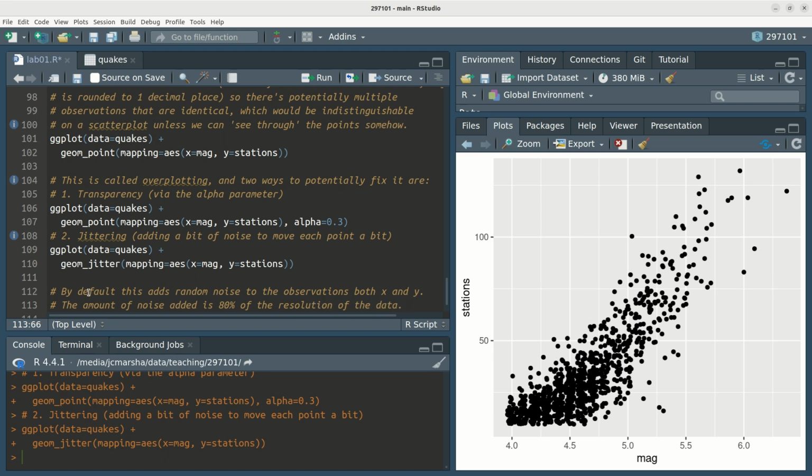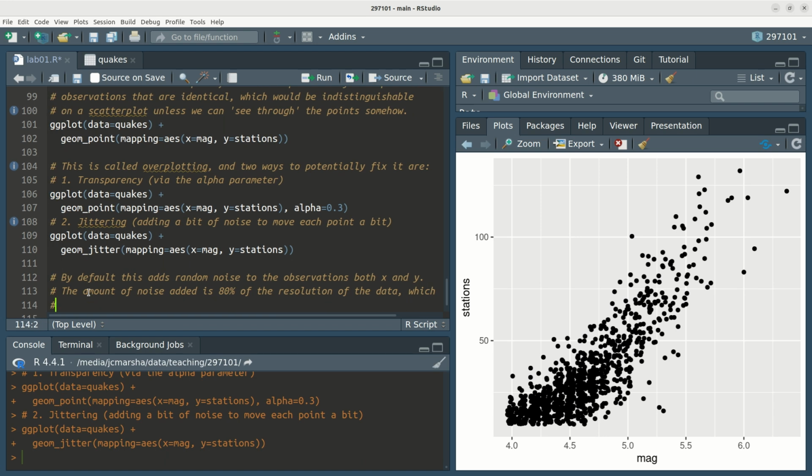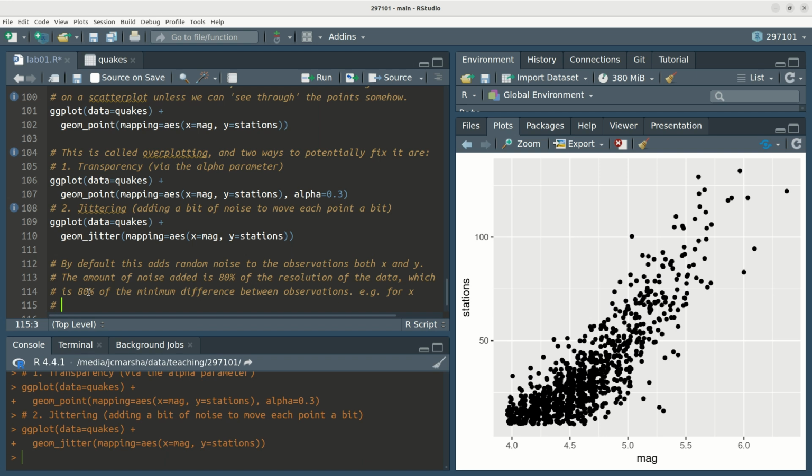So what's the resolution of the data? Is 80% of the minimum difference between observations, e.g. for x, well, so I guess it's 40% of the minimum difference between observations, e.g. for x, the values are separated by 0.1, so the amount of jitter is 0.04.